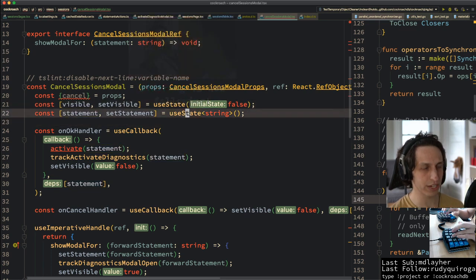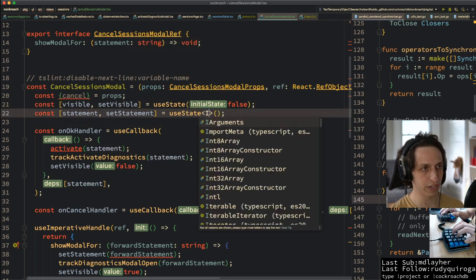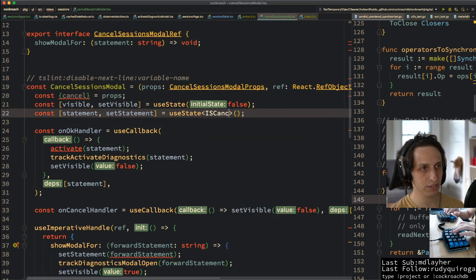So I think what we want to do here is this useState is going to be of an ICancelSessionRequest.